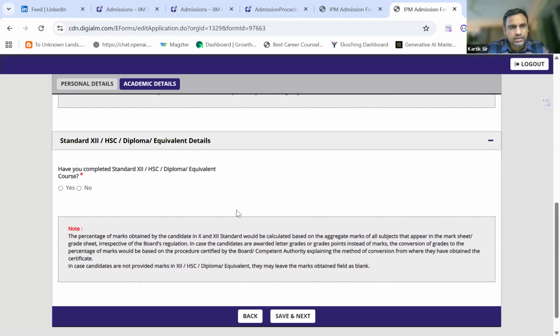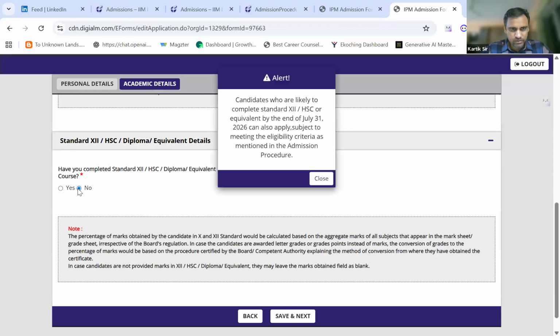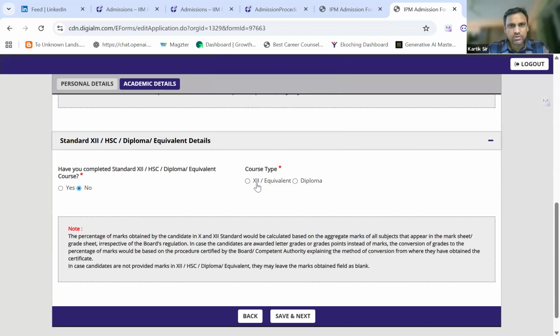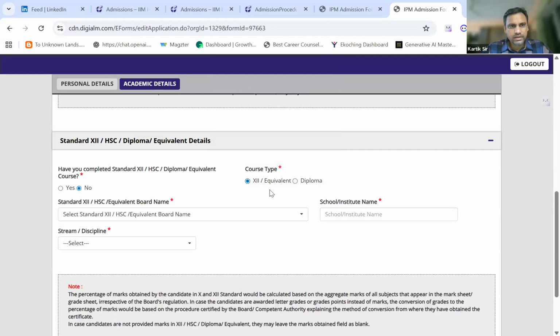Now in 12th, the question they'll be asking you is whether you have completed your standard 12th or not. So those who have already completed last year, you need to click on yes, and then you will be getting all the details just like you entered for 10th. For those who have not completed, you can click on no. Course type would be 10th or 12th or equivalent.